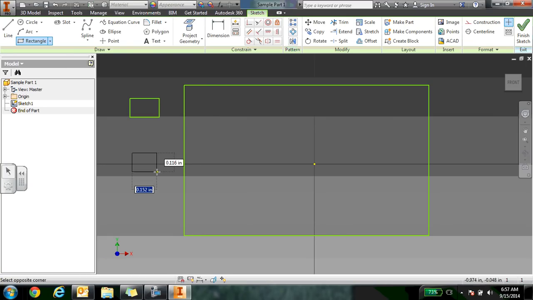And if you look up in my sketch ribbon, that rectangle tool is still blue. So that means if I click again, I'm going to keep making rectangles the more I click. I don't really want to do that. So to get rid of my rectangle tool, I use my right-click mouse button.